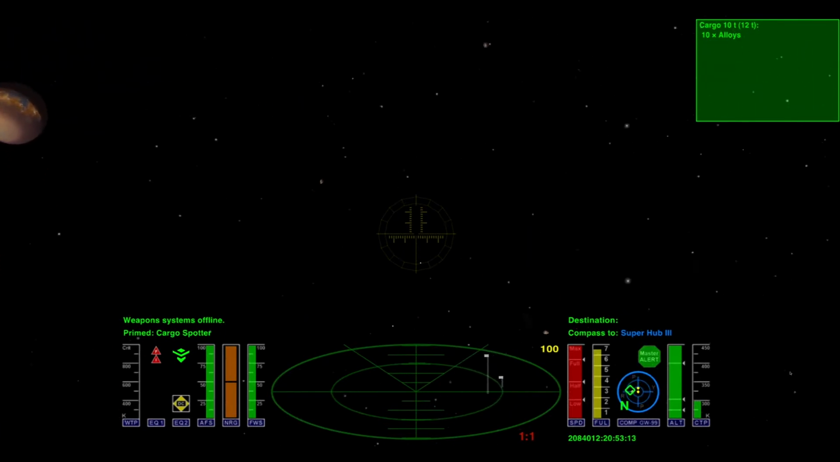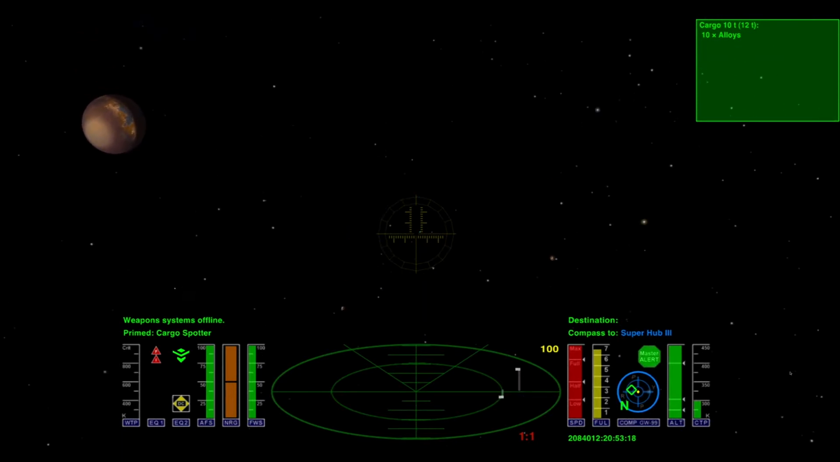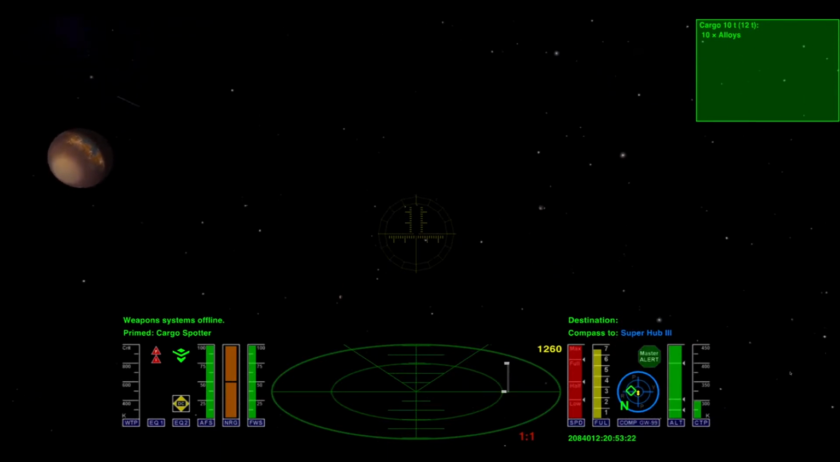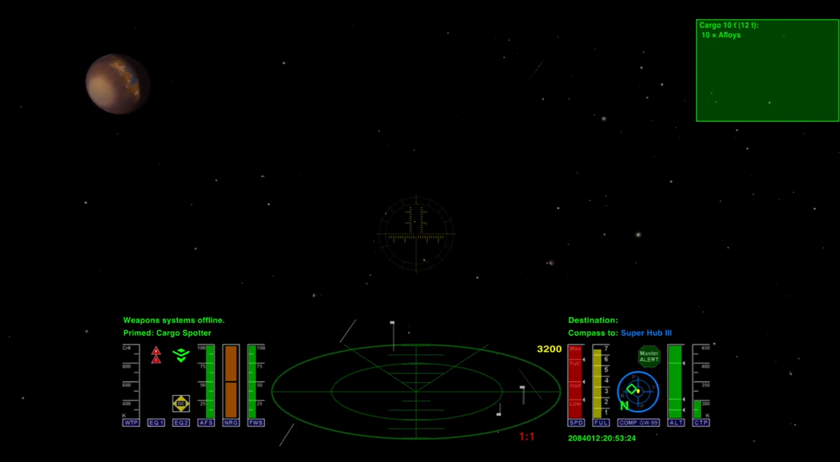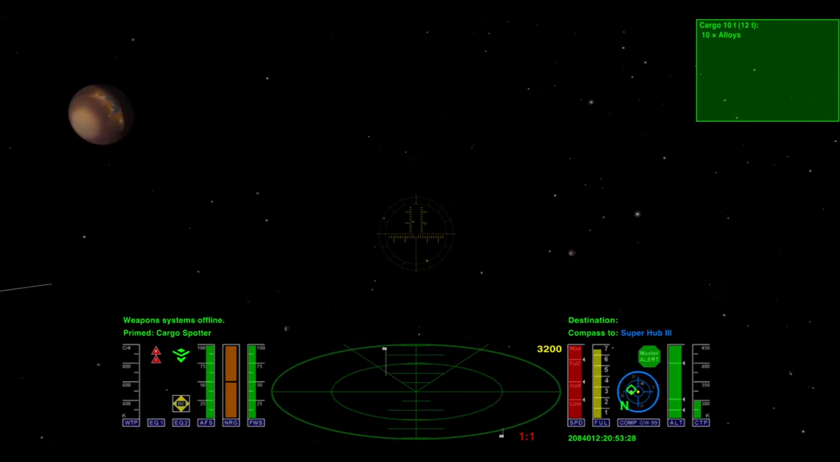Alright, so I see an ice droid off in the distance there. It's more or less on the way, so we'll head over there. I mean, it's not quite on the way.